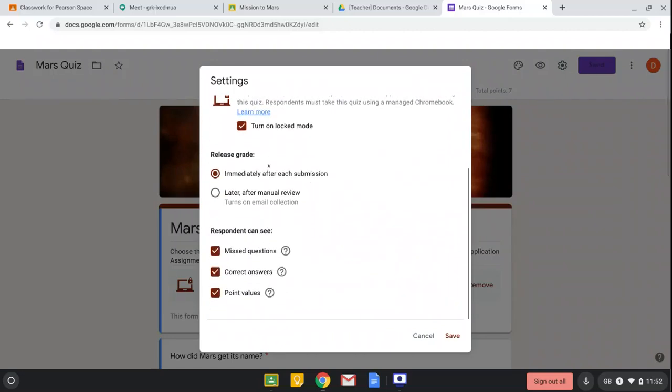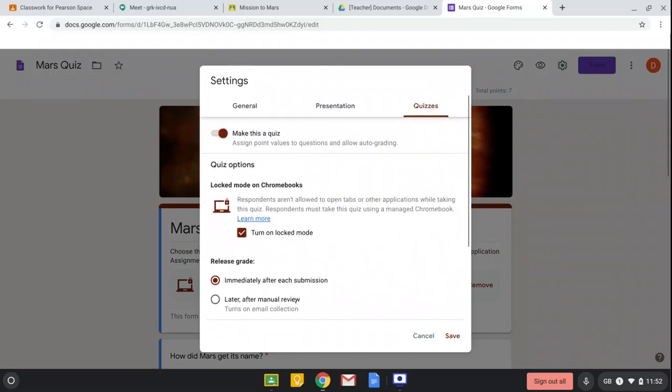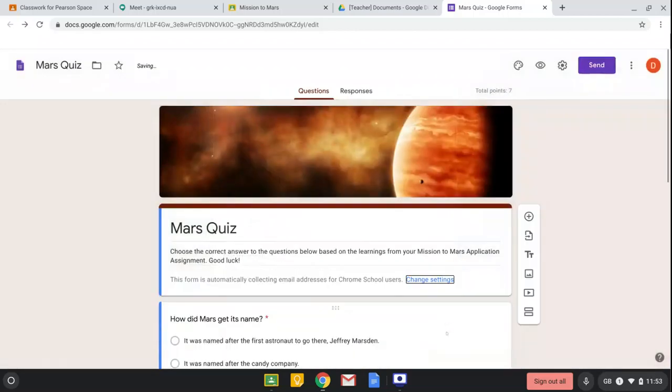Now, there's a few different options we're not going to dive into just here, but you can decide whether students get to see the scores and their answers and the correct answers right away, or whether you manually release them at a later date. The other thing that I've got ticked here is locked mode for Chromebooks. So if your students are using a managed Chromebook from the school and you turn on locked mode, it means that they will only be able to see the quiz on their screen when they take it. They won't have the option to open other tabs and so on. For the sake of this demo, I'm actually going to turn that off and click save.